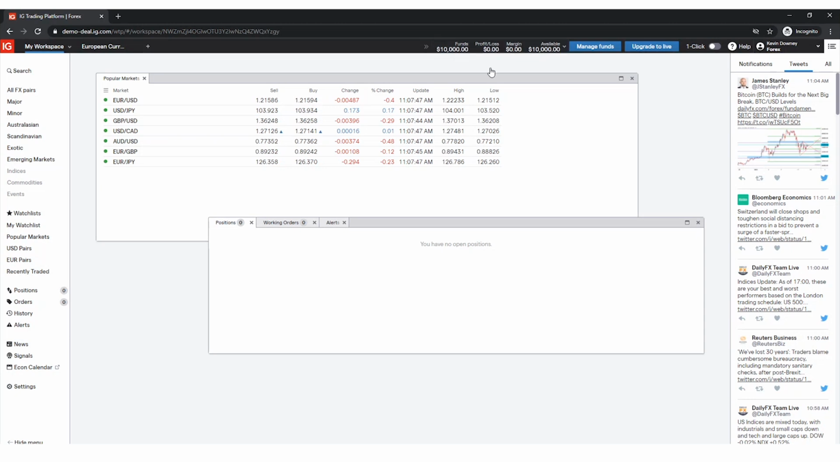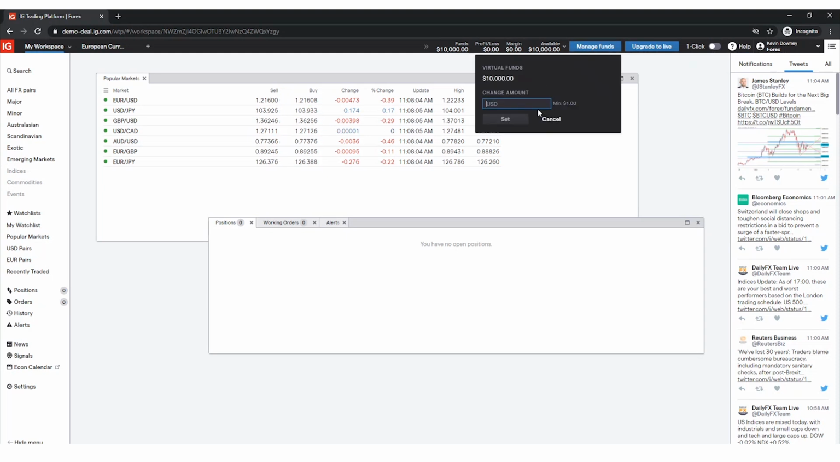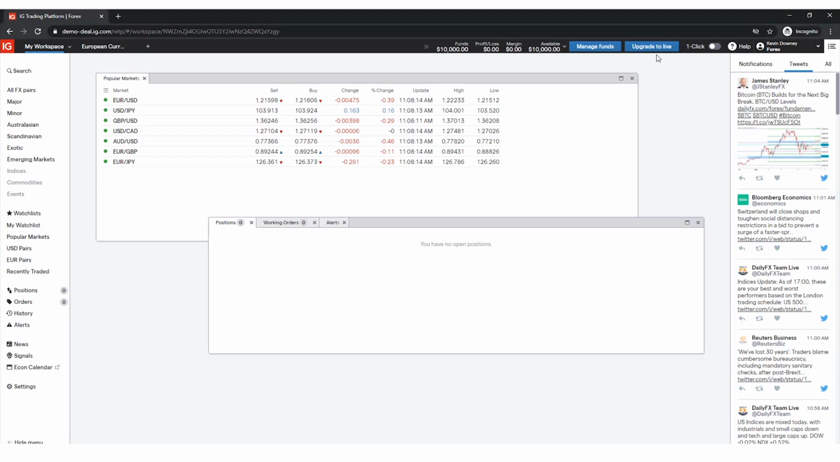All right. As we continue along our bar up here at the top, you'll see our funds. So how much funds we have available, any profit and loss occurring on our account, the margin required for our open positions, and our available balance to withdraw. The managed funds is exactly like the managed funds that we saw earlier in the demo account settings. So you can click here and put in the amount that you want and change it. You can change your virtual amount of dollars to anything you need it to be to help you practice your trading. Upgrade to live will take you to an application. You can submit it and process it and have a live account.